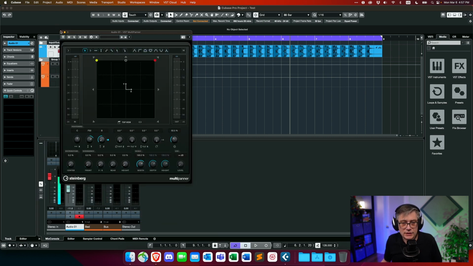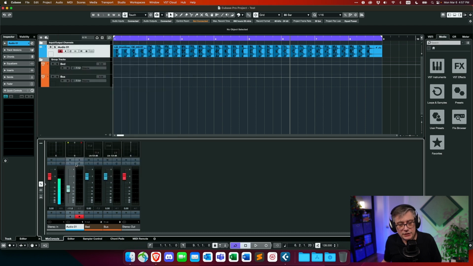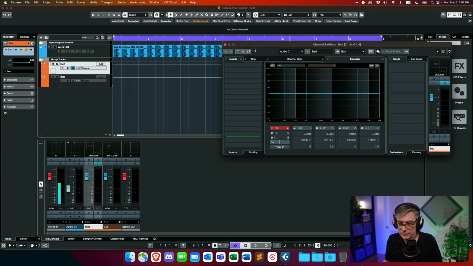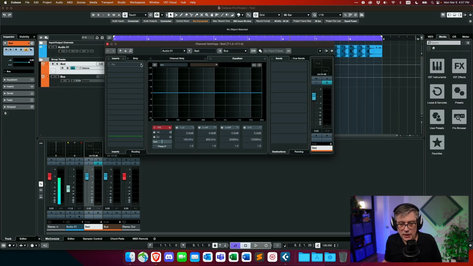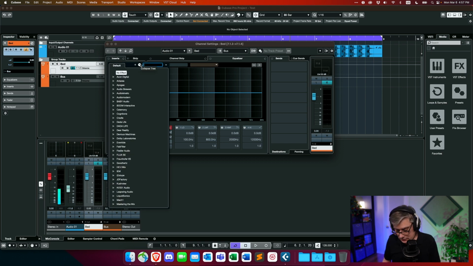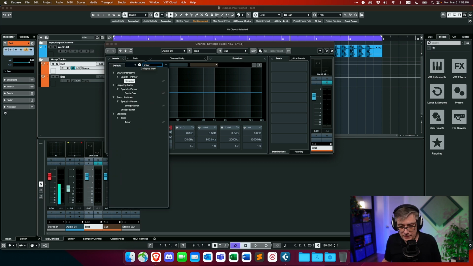And instead of having the energy panner as a panner of the track that moves the track into the bed channel, I'm going to put an instance of the energy panner onto the bed track itself. So let's open the bed track here, and let's open up an instance of energy panner. Energy panner, here we are.